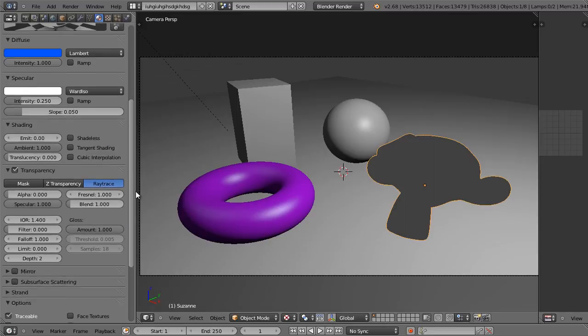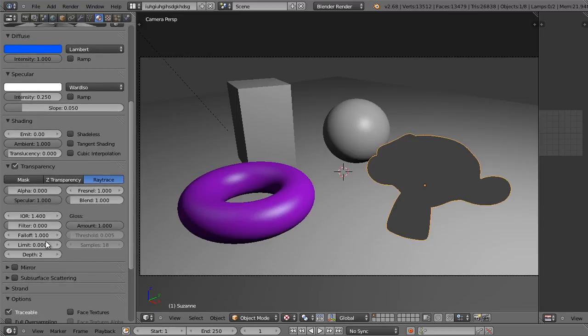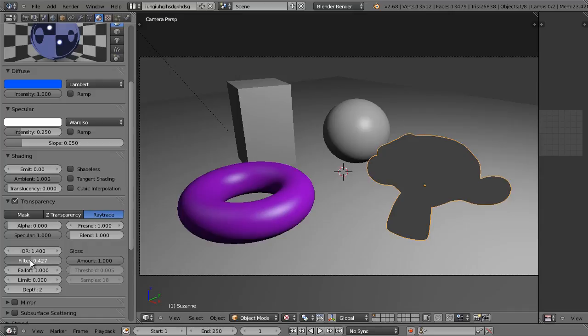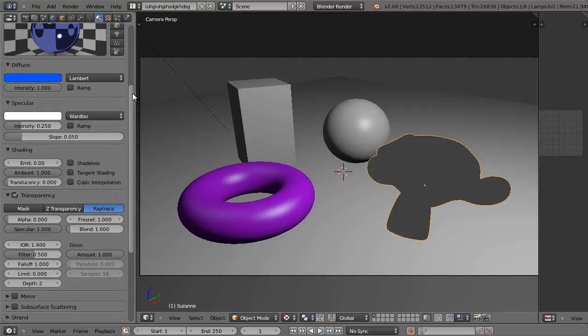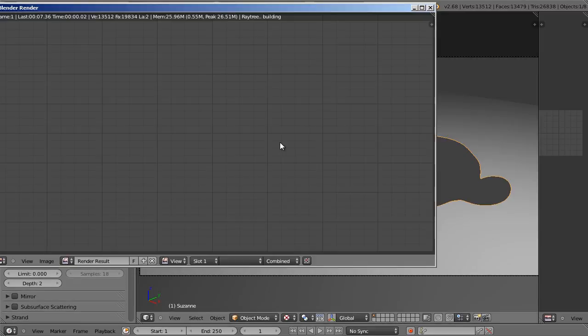Now there's some advanced options over here. Most notable is filter, which by increasing this filters in the diffuse color and gives us a blue glass. So let's change this to 0.5 so we have a pretty well blue tinted piece of glass here. And let's re-render that and see how it looks.